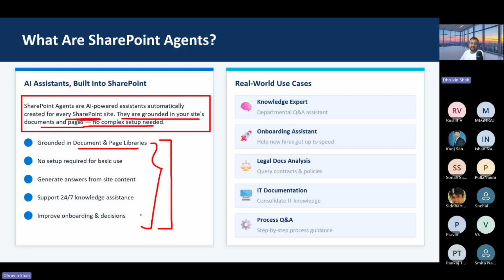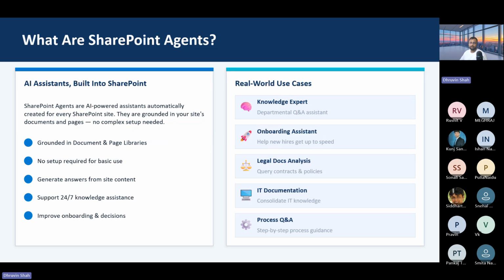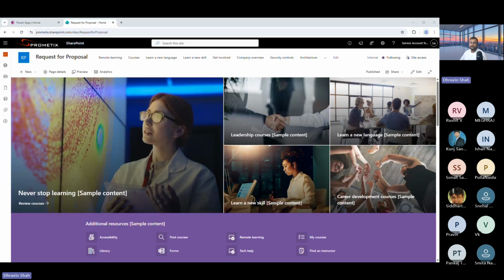Now, what do I mean by that? Let's see it with a practical example so you will get a better understanding around that. So here I am on my screen, and here I have one SharePoint site called Request for Proposal. Now, this will work for any case, whether you have an M365 team site or a communication site, you will have this functionality by default if you have an M365 Copilot license.